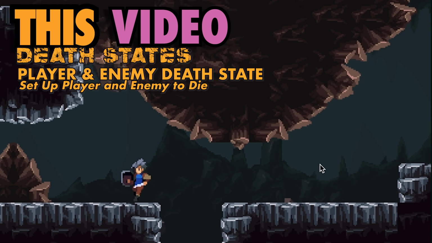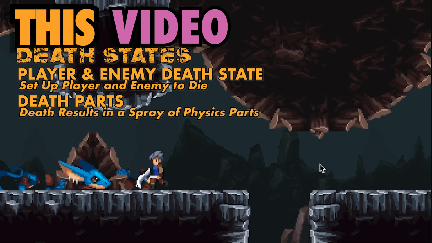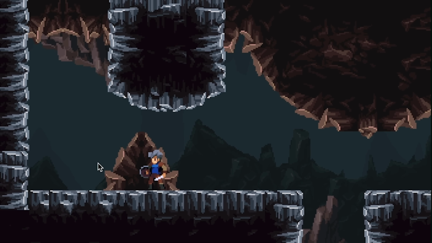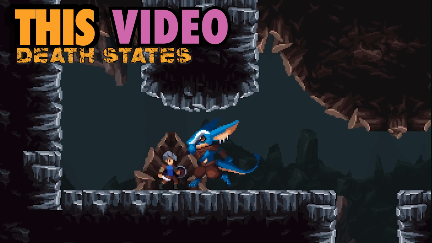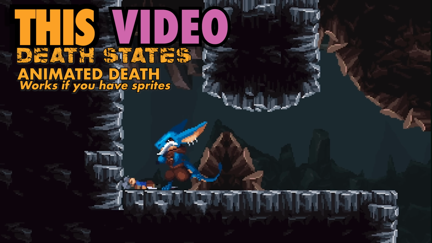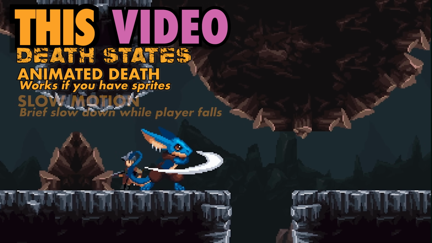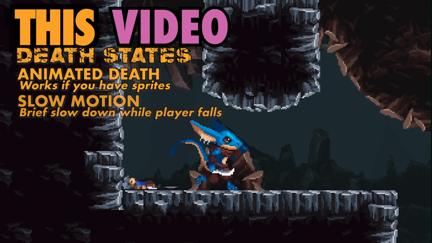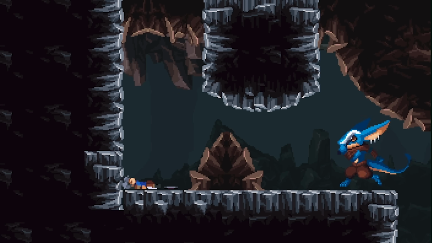We'll show two different ways to handle death. The first, where the enemy explodes in a sort of burst of death parts, and we'll also show how to do an animated death sequence like this one for our player. Additionally, we'll add a slow motion effect so that as he dies, we can slow things down and then resume back to normal speed afterwards. That's where we're headed in this video.